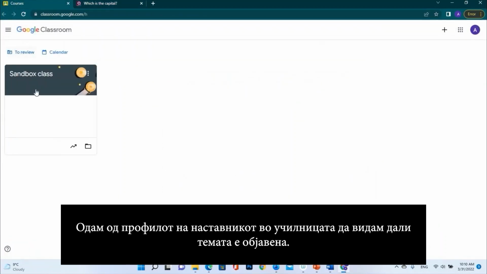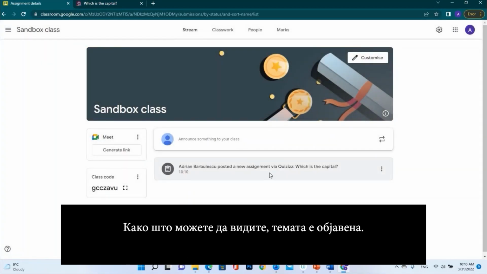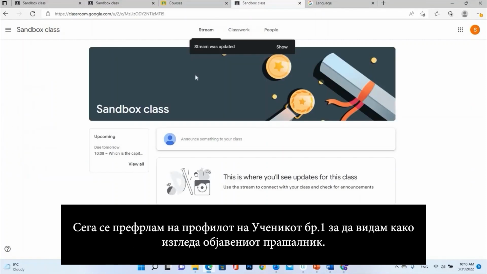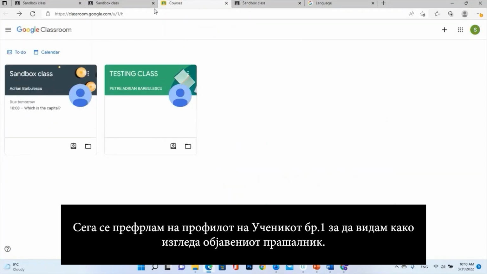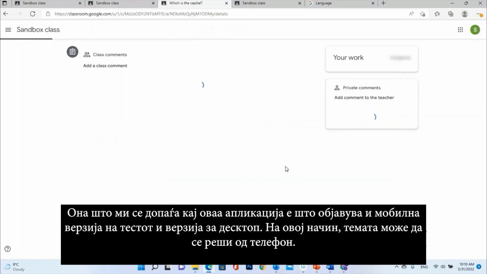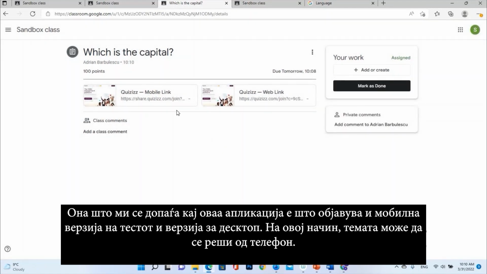I go to the classroom teacher's account to see if the topic has been published. As you can see, the topic has been published, and now I switch to the student's account to see what the published version of the questionnaire looks like. What I like about this app is that it publishes both a mobile version of the test and a desktop version. In this way, the topic can be solved from a phone.